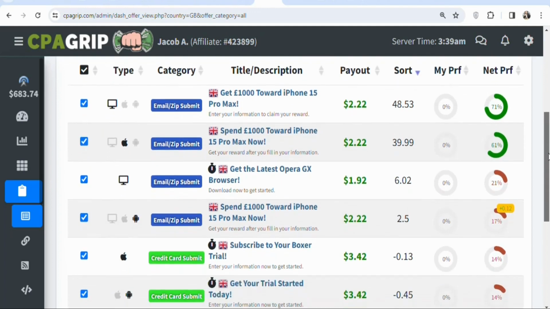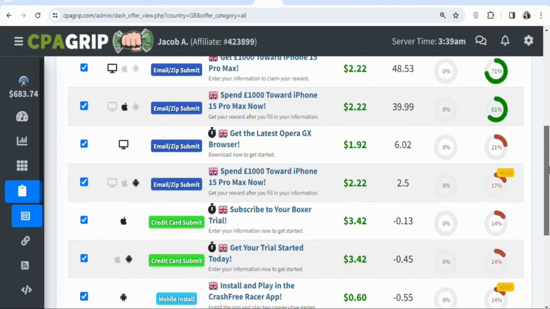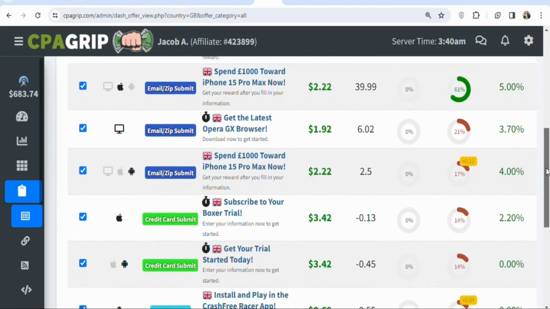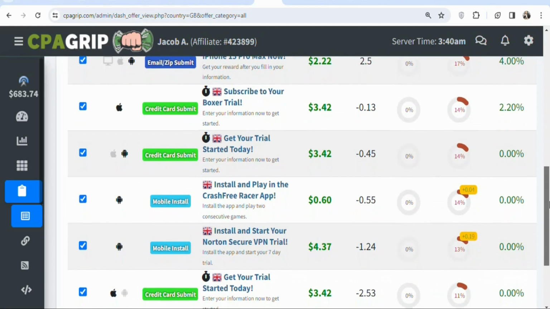One good factor that you must consider before selecting a country is the payout. You have to search for a country where you can get offers that have higher payout. As you can see, all these offers, most of them, the payout is very low.